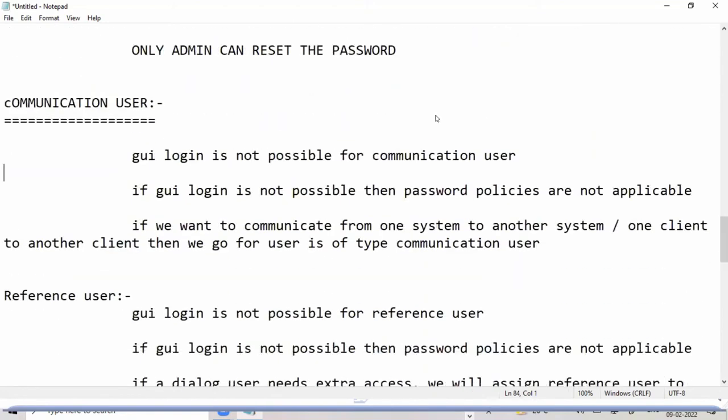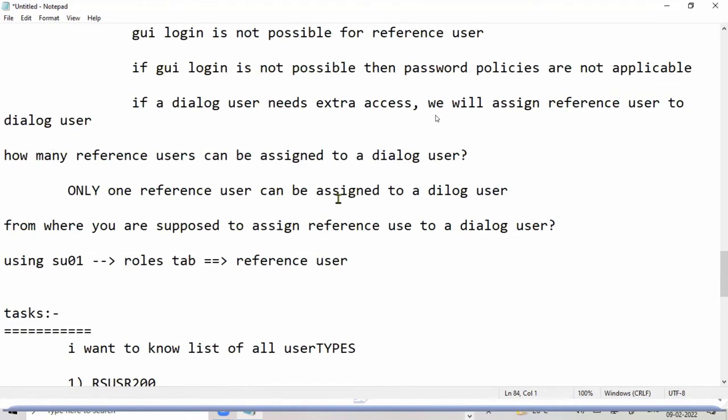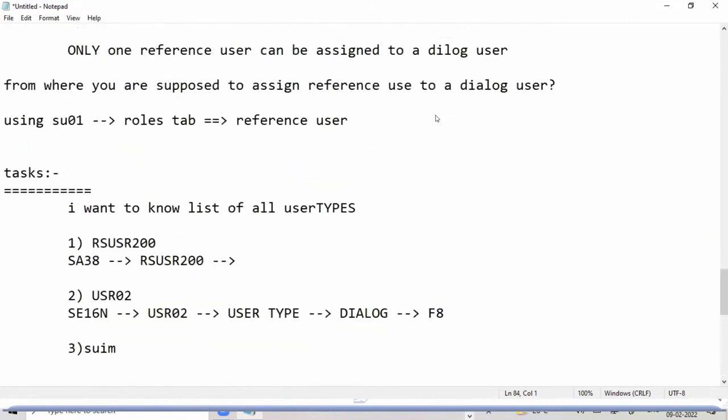I will wait. Once you complete the running notes, then only we will go. Okay. Any doubts? No, sir. No, sir. Okay, we will stop.